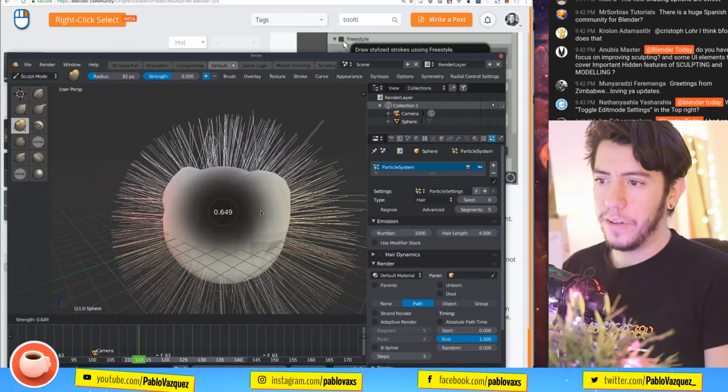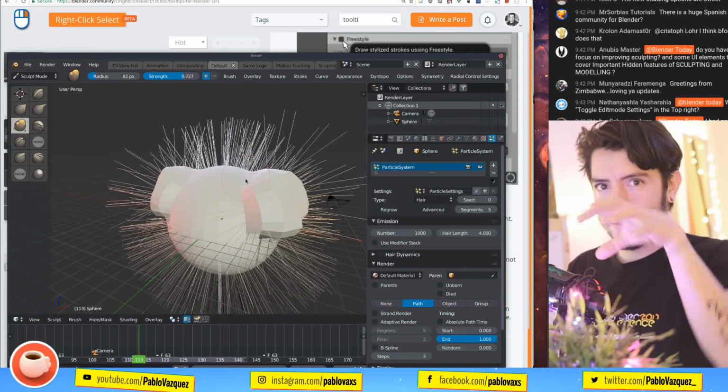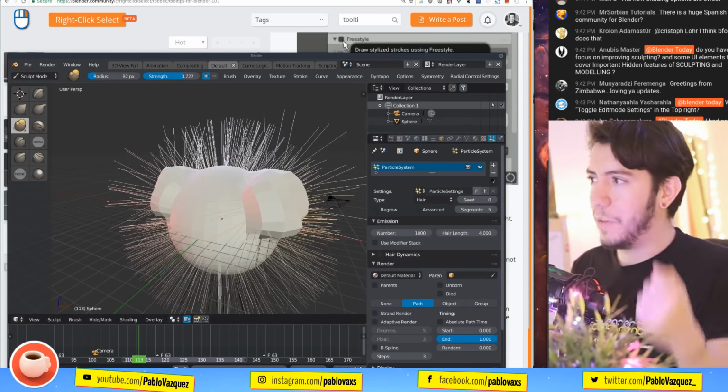Like to have the brush take the shape of the mesh. That would be pretty nice.